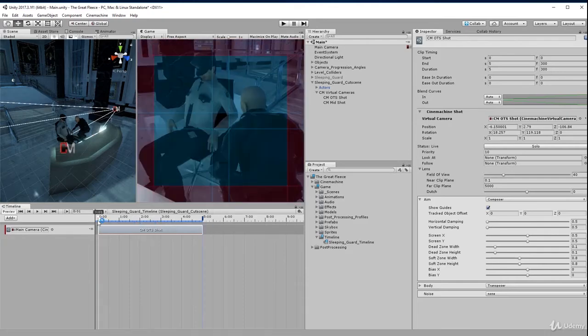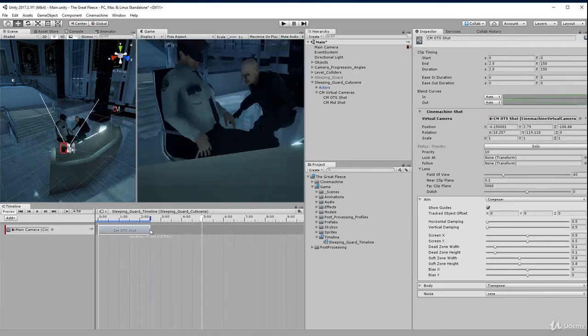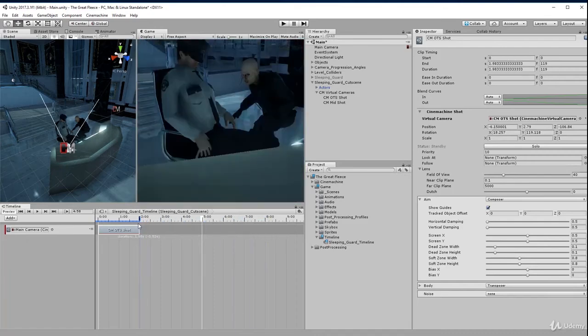So let's go ahead and add another one. Here's our over-the-shoulder shot, and let's drag this down to about the 2 second mark or 2.5 second mark. You can simply drag the length of this clip. If you want your cut on this virtual camera to be 8 seconds, you would drag it to 8 seconds. If you want it to be 2 seconds, 2 seconds. Let's make the over-the-shoulder shot clip about 2.5 seconds.